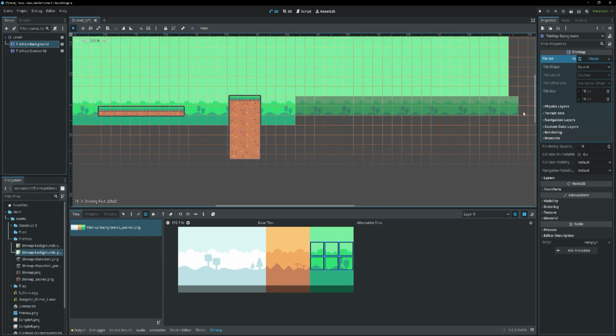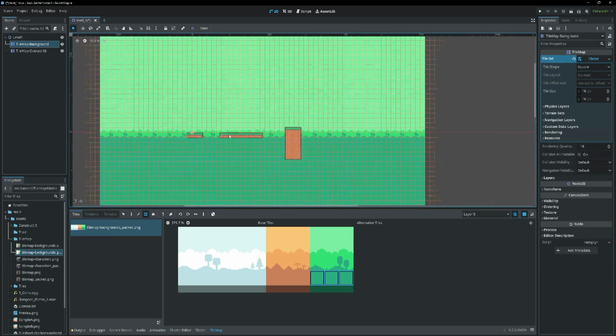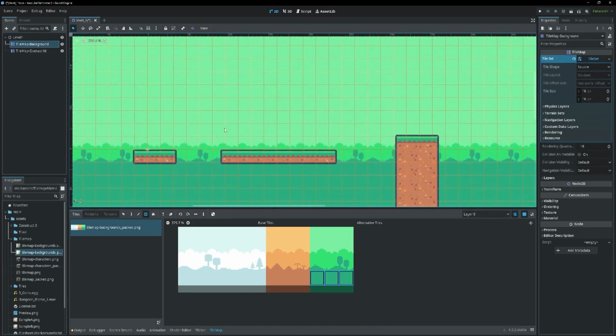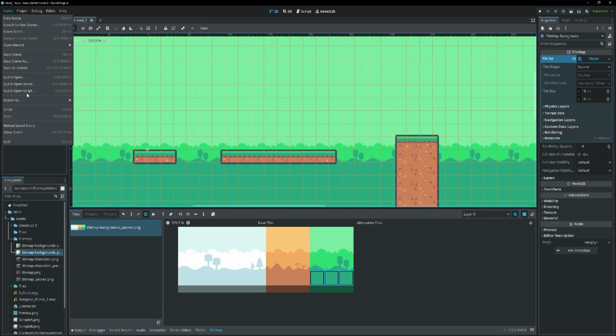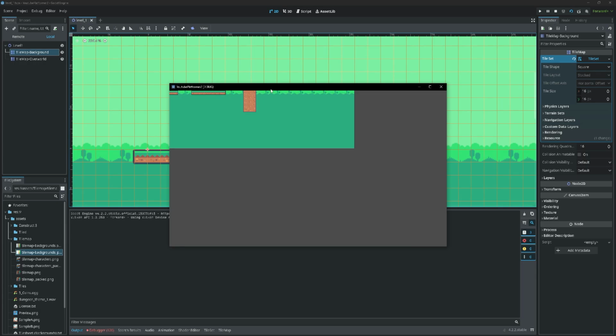I can select some more. I can draw some more rectangles. I can also select this bottom area and draw some green. And now our game's really starting to come together. Control S to save, or go to scene and save. And now, if we click on this button here, we should be able to see a world, or at least a little bit of it.